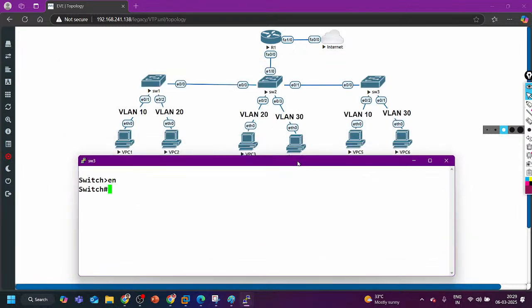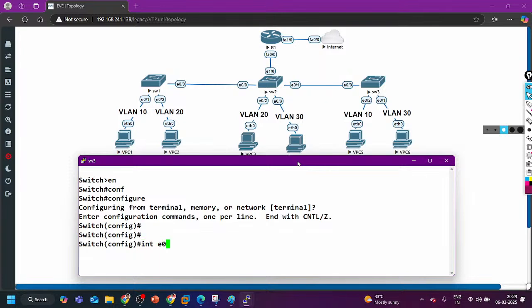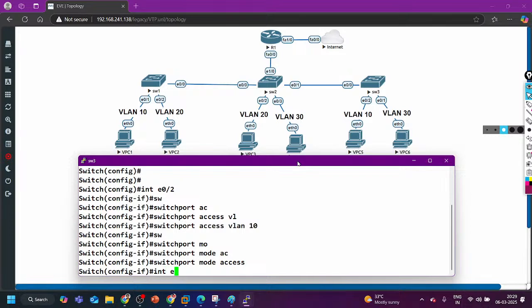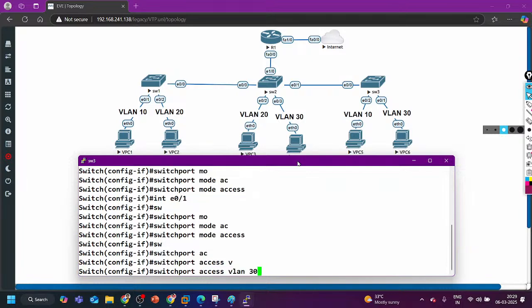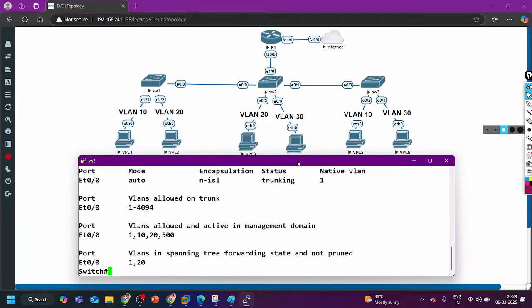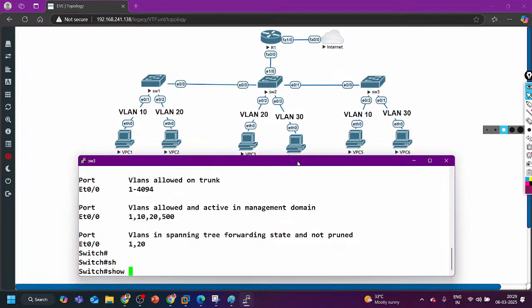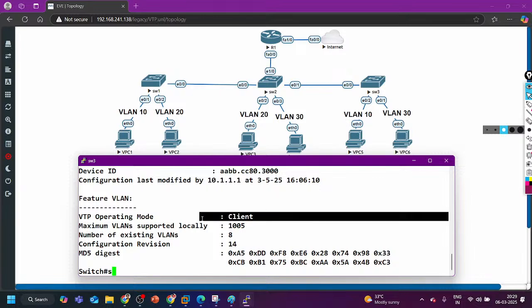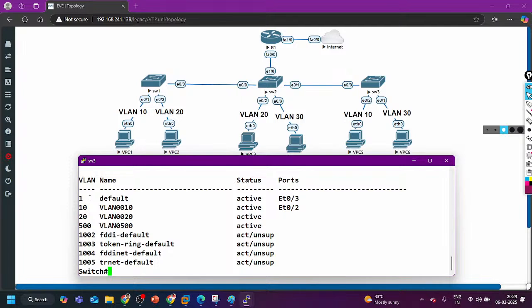On switch number 3, enable, config t, interface e0/2, switchport access vlan 10, and switchport mode access. Interface e0/1, switchport mode access, and switchport access vlan 30. Clear? So show interface trunk. Done. E0/0 is trunk, and show vtp status. The mode of this switch is client, and show vlan brief. Don't worry about the VLANs. I am going to manage the VLANs from switch number 1.